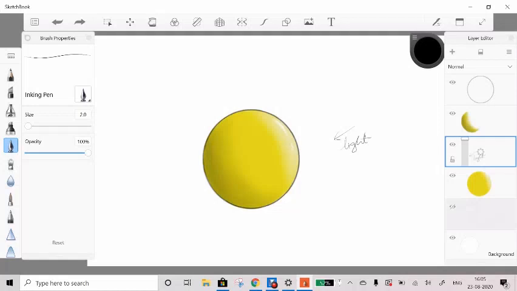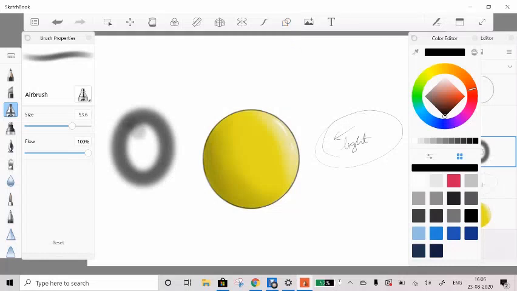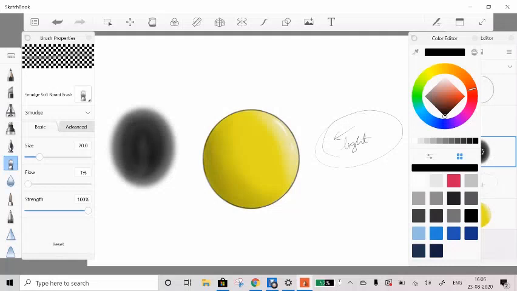So now if you want to show the shadow of the ball, since the light is coming from this side, the shadow would be somewhere here. We'll just select the airbrush and again selecting the circle option and adjusting the size. We will be drawing a circle over here, and deselecting the shape option, we will fill the circle like that, and we can again use the smudge option and smudge it properly.